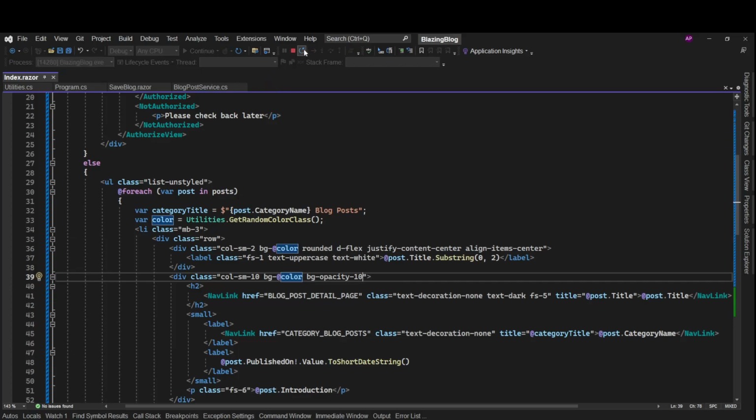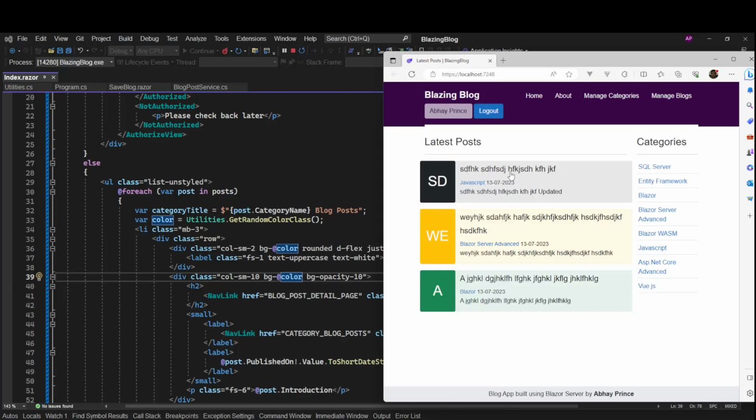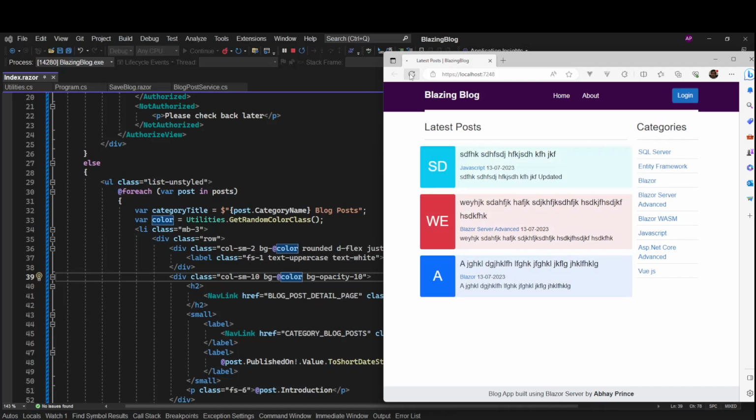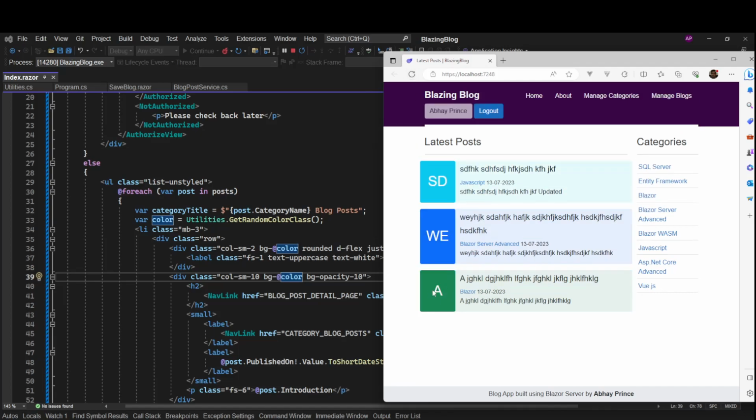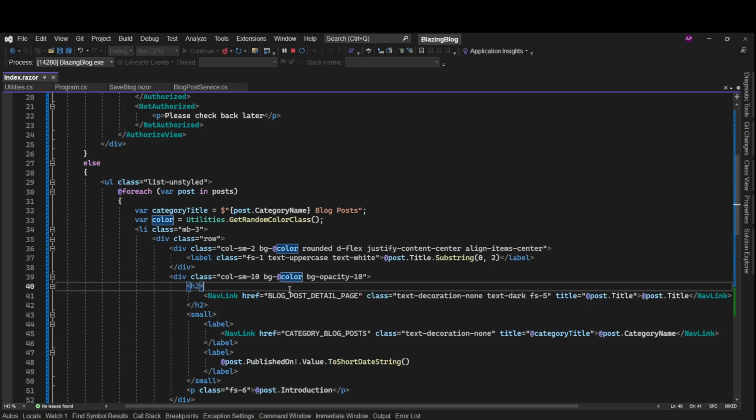So let's save it and let's check how it looks now. And now you can see if we refresh, the right color is the lighter version of this color. Okay, so it looks good. It is starting to look good. Fine.